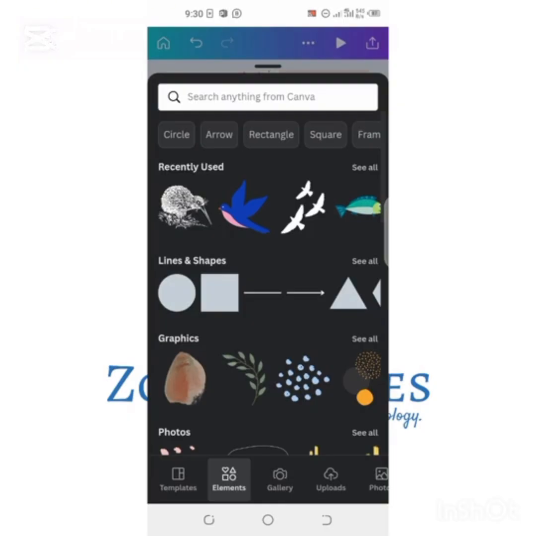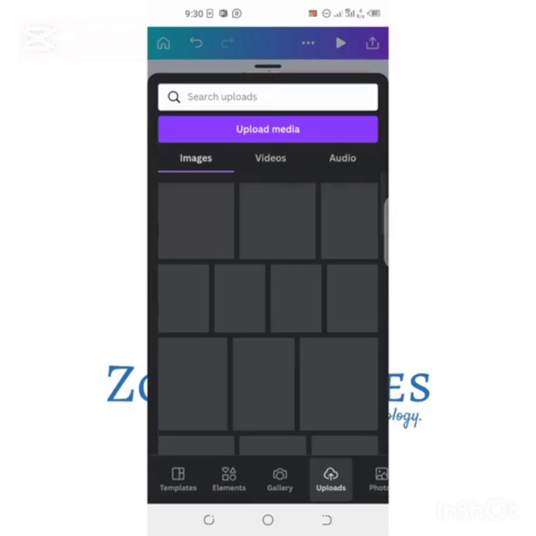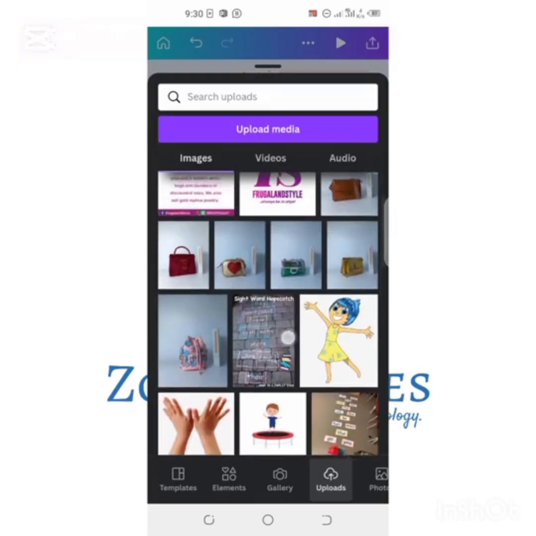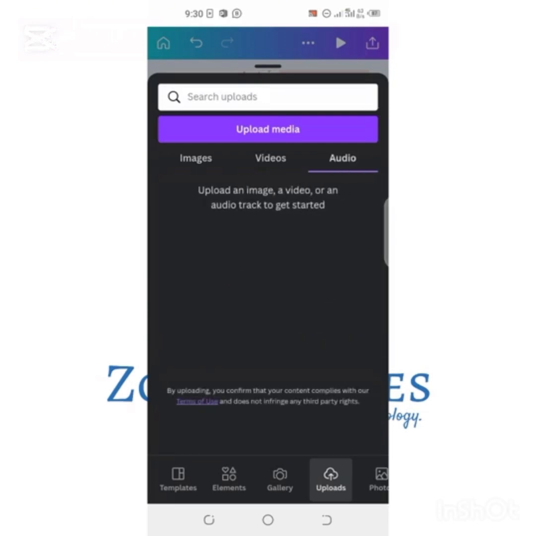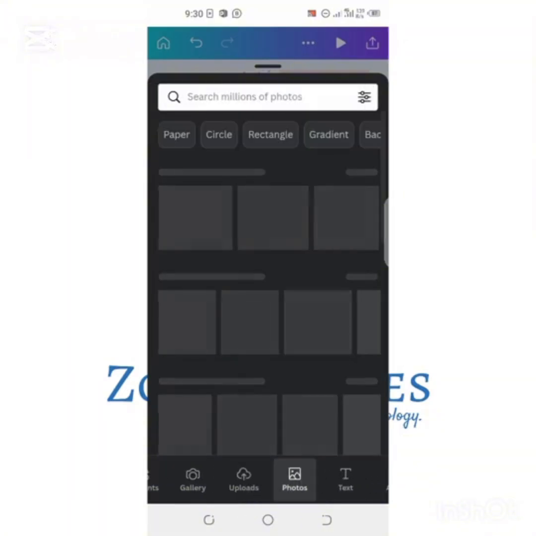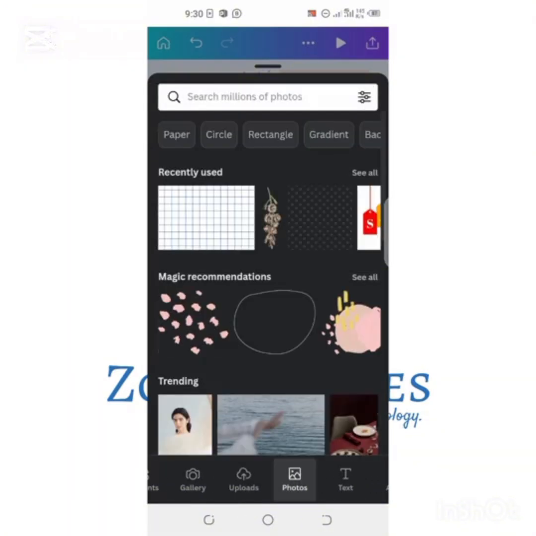Here is gallery. If I click on gallery now, it will take you to my gallery. So this is uploads. Uploads are already made pictures that you have imported from your gallery to Canva. This is where you have them. Then under the uploads, you have videos and audios too. Under photos, you have Canva photos.